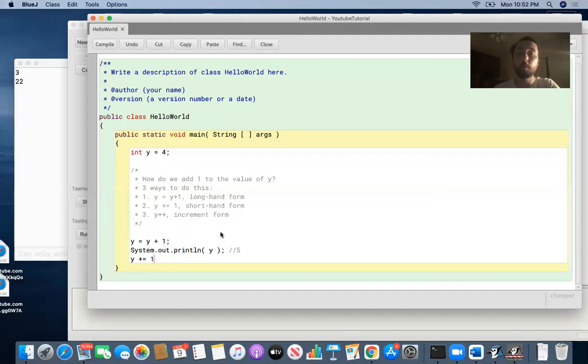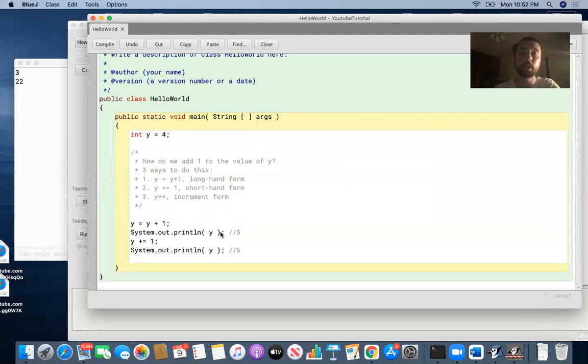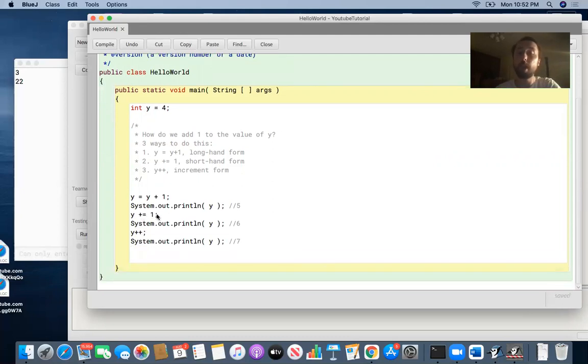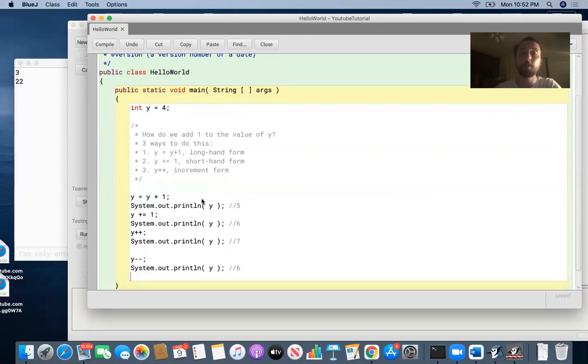And then we could do y plus equals 1. Again, we're incrementing it, so here we expect 6. And then we could do y plus plus, and here we would expect 7. And you can do this, it doesn't have to be for adding. You can do it for subtraction too. So if you do y minus minus, and then System.out.println of y, we should be back down to 6.